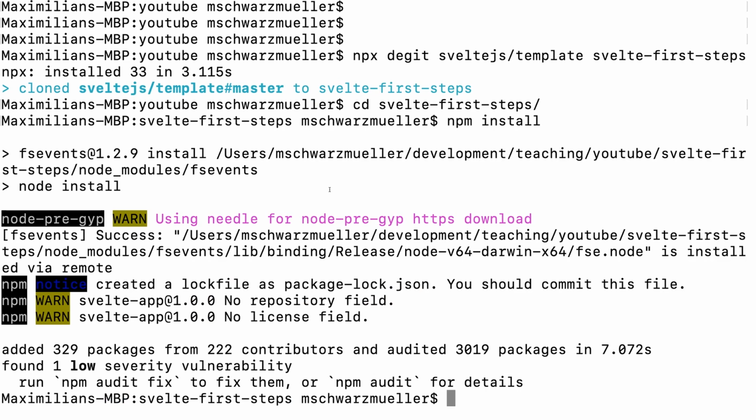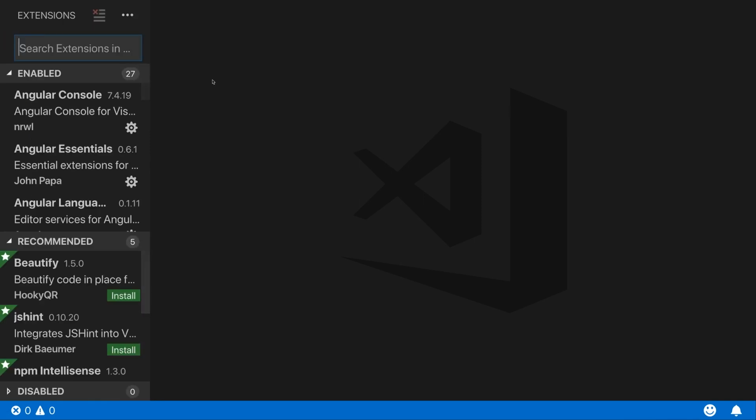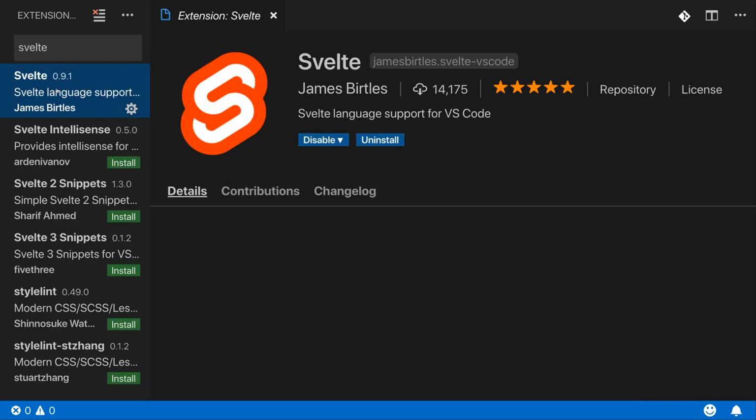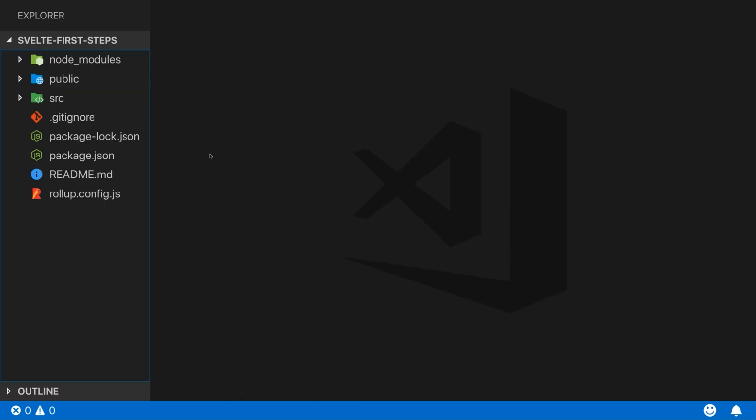Now with that installation process finished, I opened this project up in my IDE, Visual Studio Code. And there, if you're working with Svelte, I would strongly recommend that you search for the Svelte extension and install that. It will simply help you a bit with auto completions and basically improve the support you have in Visual Studio Code for Svelte. Now, this is the project we just created.